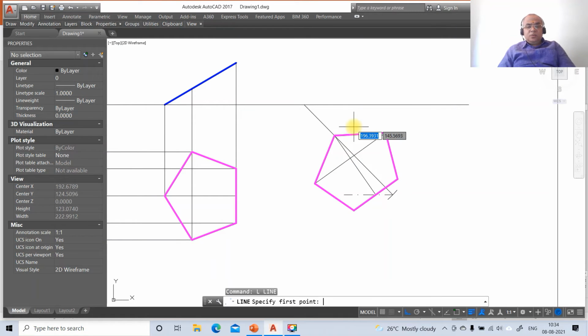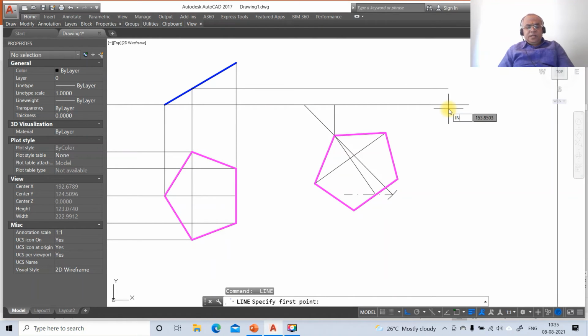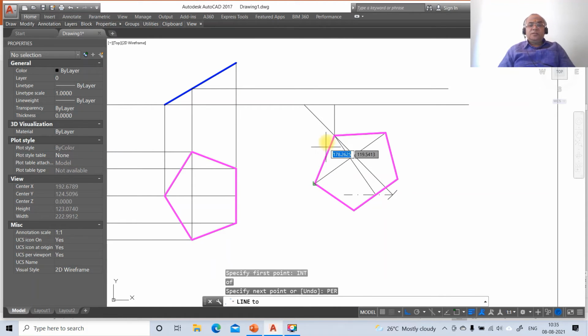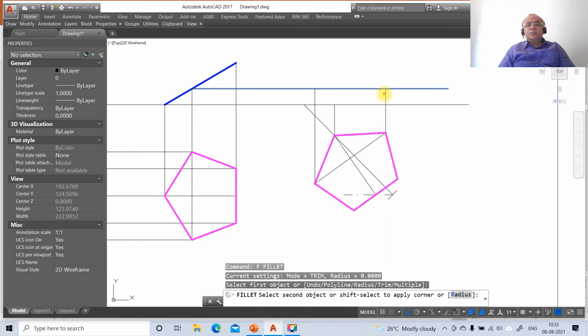So here just go to line, take intersection point of this and draw perpendicular to this. Similarly, take line int of this and draw a horizontal line, and from these points, these 2 points are corresponding. These 2 points. Then go to line, take int of this and draw perpendicular to this line. So once you do that, then go to fillet between these two.